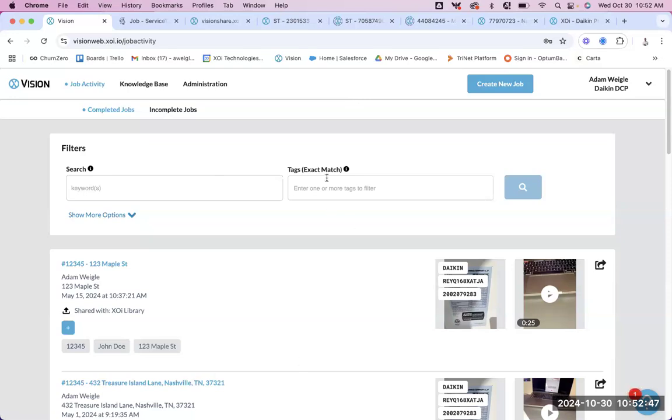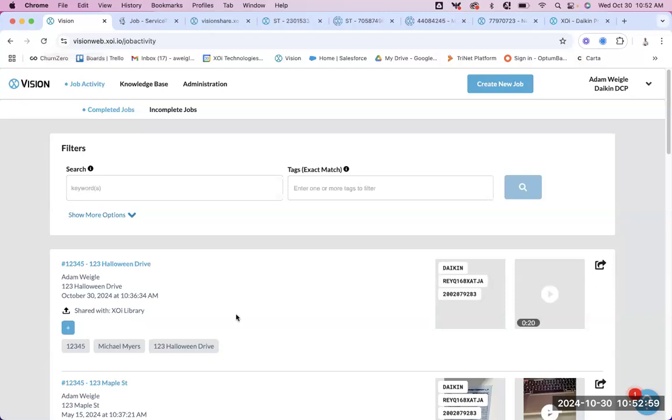Everybody, if you completed your jobs on the mobile side, you should see your completed job right here in the completed jobs section. I'm going to do a quick refresh. You'll see my new job just came in, my test job that we did, the training job. There it is. So my Michael Myers job has come in to what we call job activity.